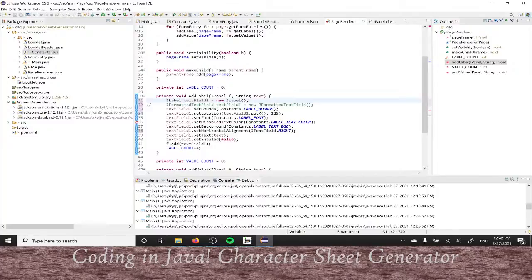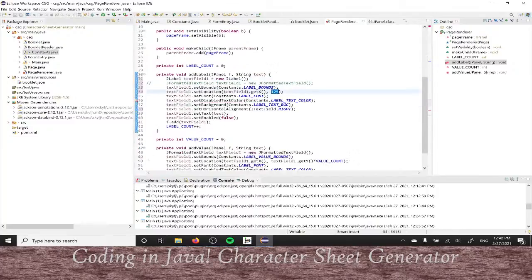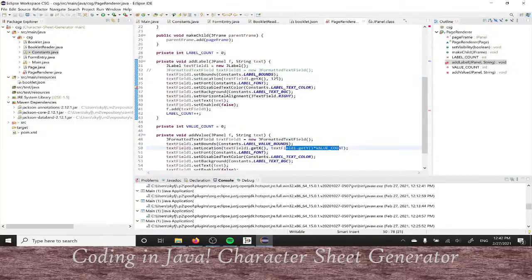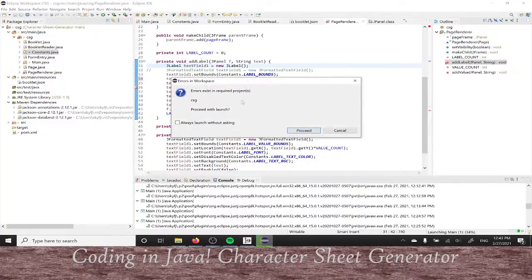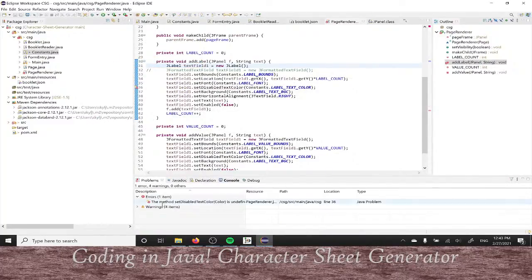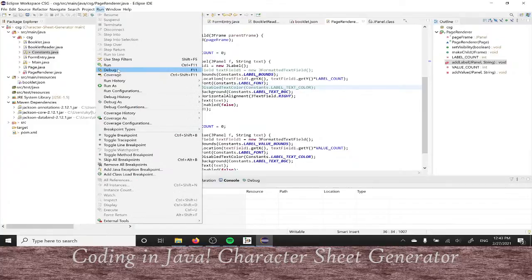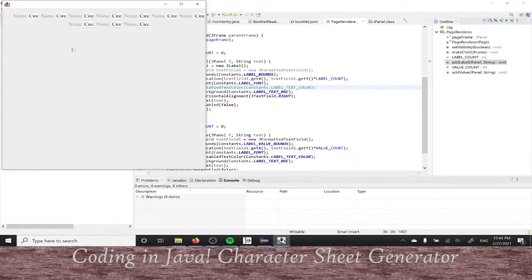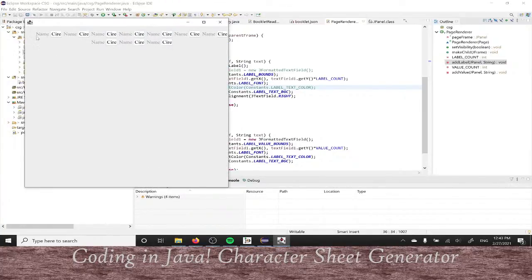Import that. And come on. Not 125 and not value count, but label count. See if that changes anything. After we resolve the error, yes, there's no disabled text color for that. I'll come back to the colors for that. I guess we got our default gray.